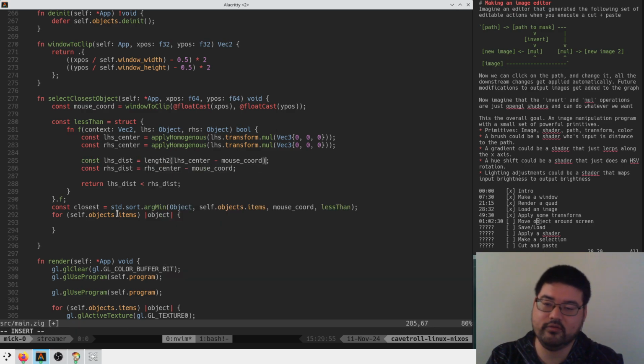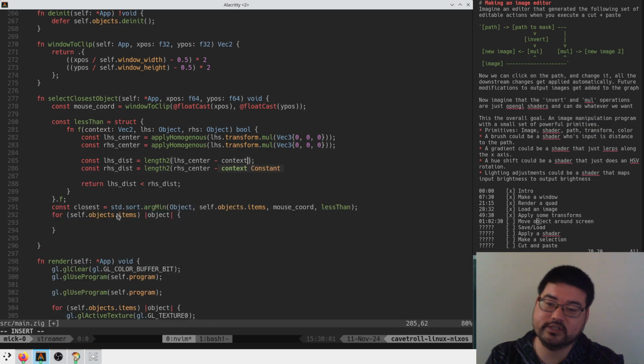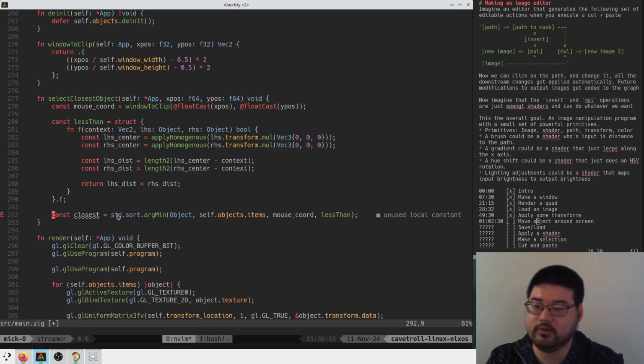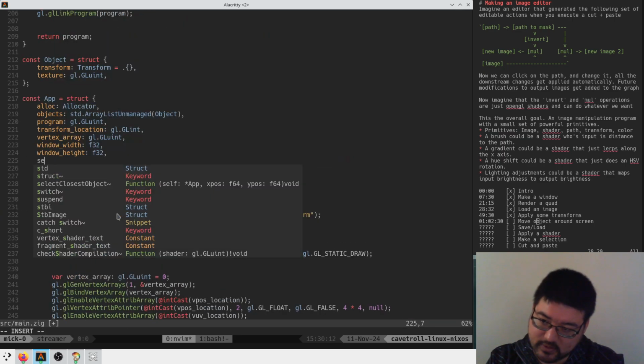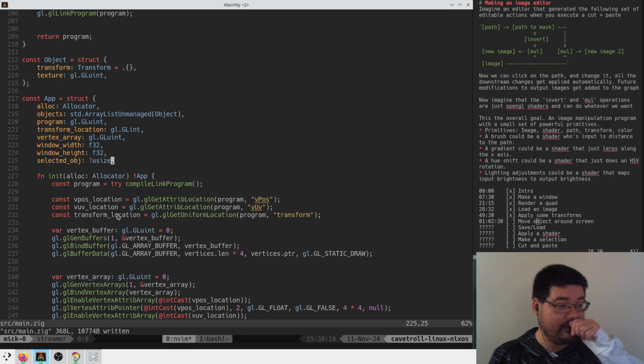Length squared of this, length squared of this, and that should be fine. Except we want to use context here. There we go. And then here we wrote, all right, we need to write RHS like this. And so now we should be able to stash that stuff. So we should have a selected object, which is a usize or something.